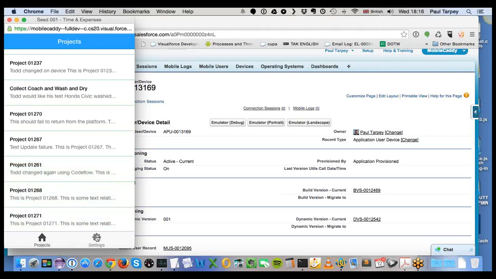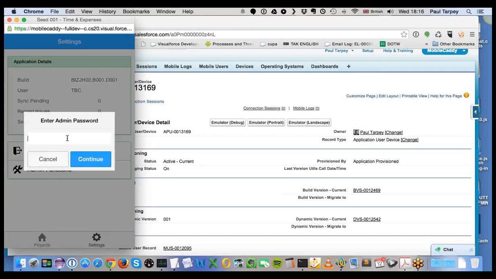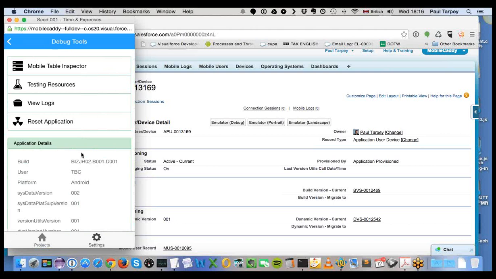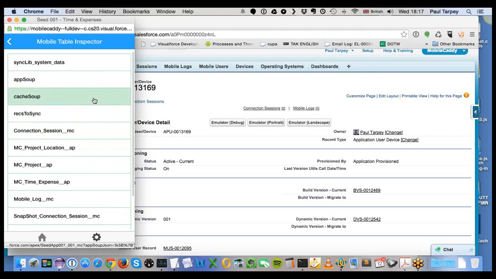There's an important area that I will show you down in the settings area, which is extremely useful for developers when you're debugging your app. And of course, I'm running here a mobile application, which means that although you can see it here on our platform emulator, this is completely 100% available when you're running on the device in the field. So you'll be able to go into this area called the Mobile Table Inspector.